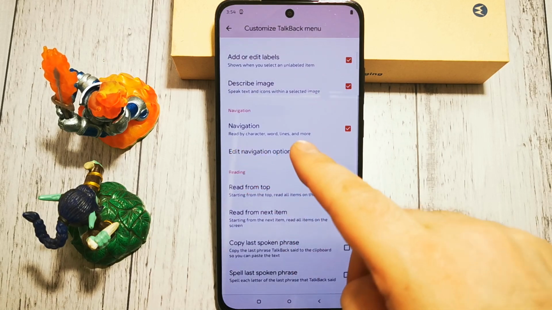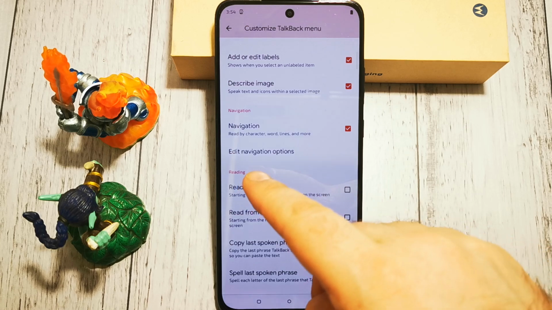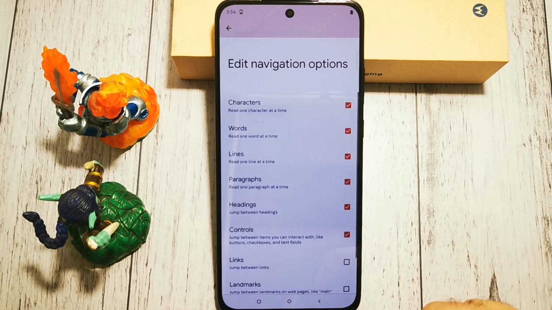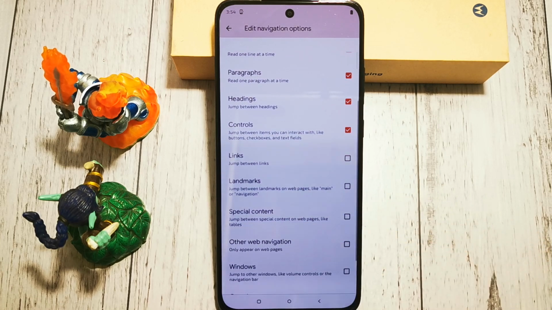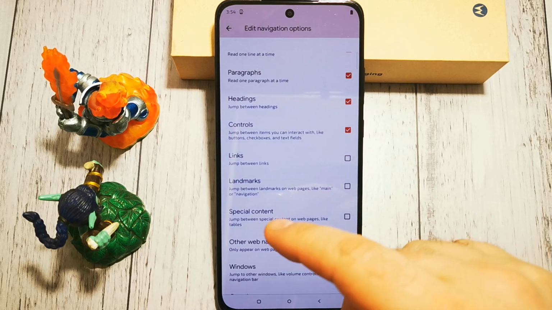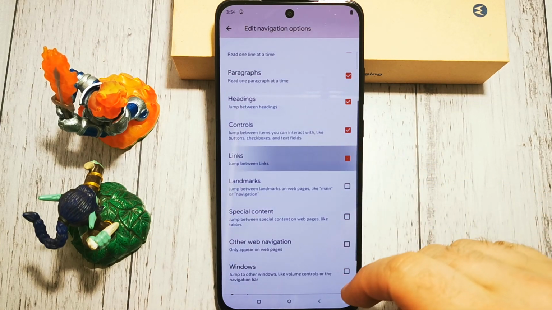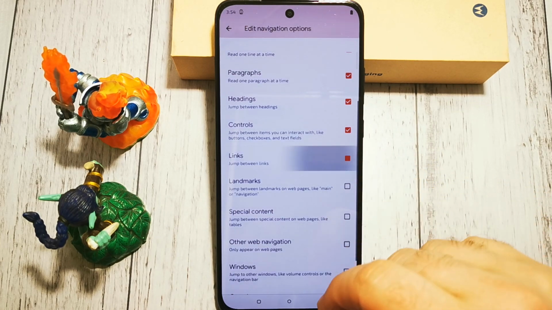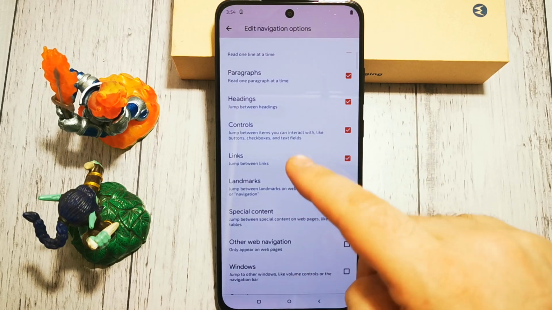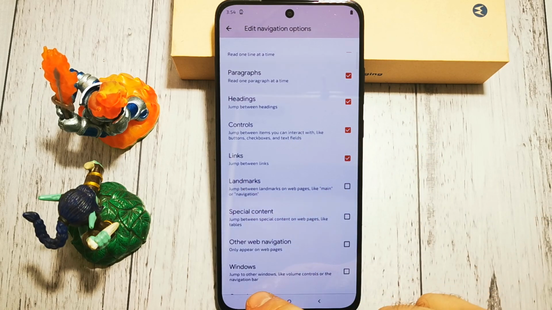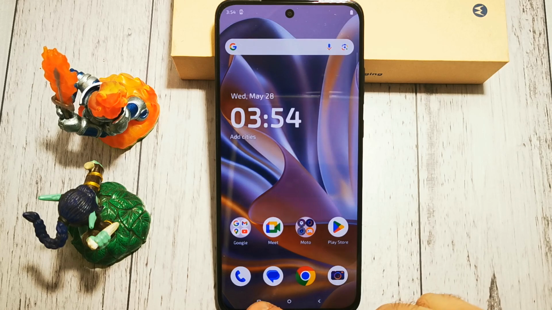Next we are looking for the navigation section, and here we have our edit navigation options, and here we have our links options. So what does this option do exactly? Simply jump between links. It's, as you can see, a simple checkbox on or off. There are no other hidden menus here. So yes, tap it once and now it's on.